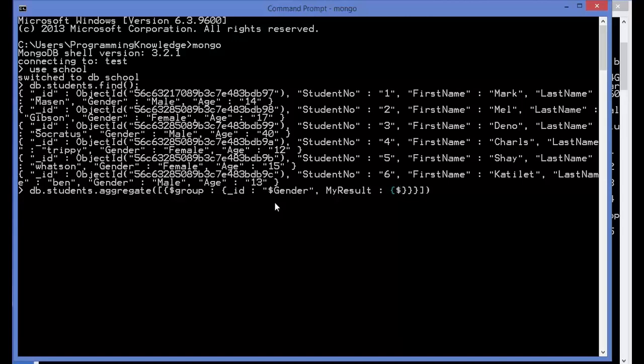So we are going to perform sum for now. So just write $sum, and then give a colon, and then give here true or 1, right? And then we are going to perform this command. So press enter, and it returns the number of males. We have 3 males and 3 females in our documents, right?